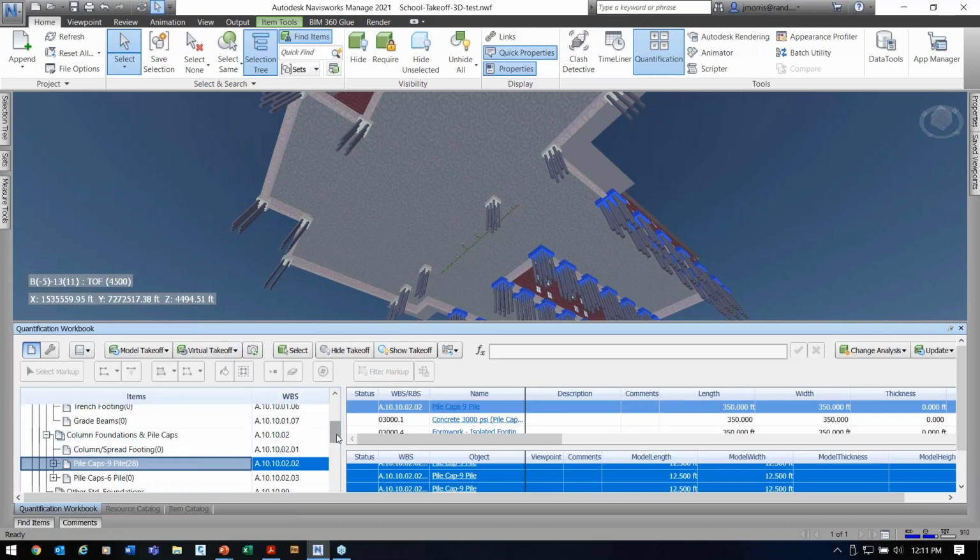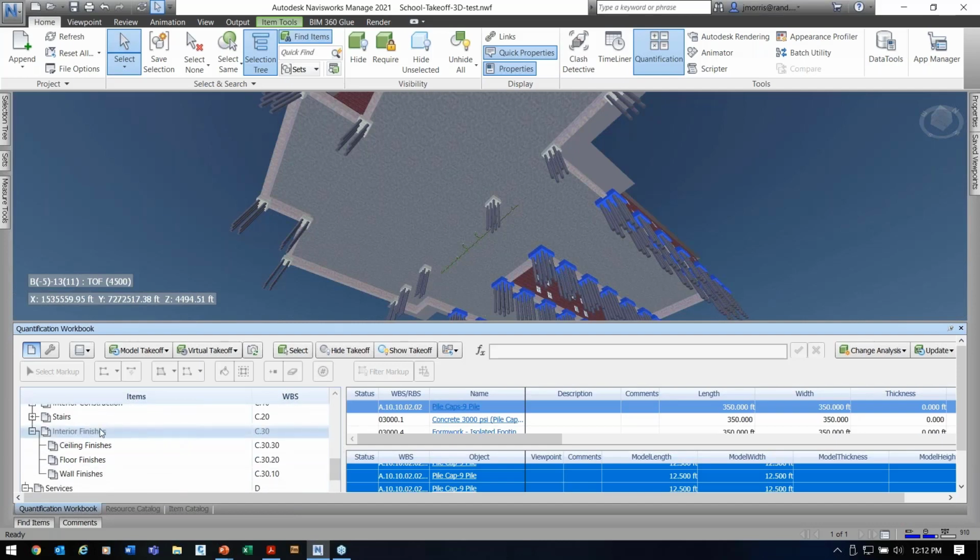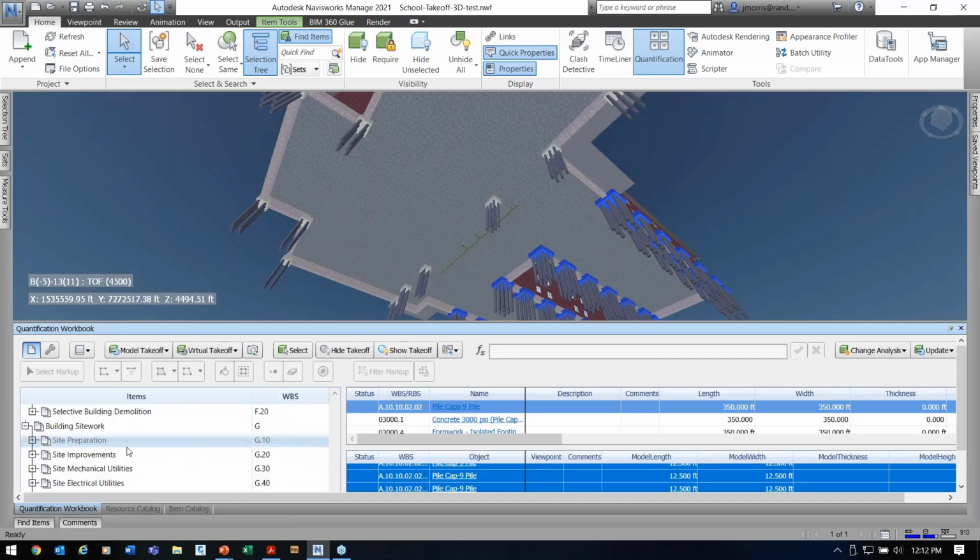Now, the next thing I want to do, I'm not going to go through each individual one here. I just wanted to show you one more thing. For my interior finishing, so for my shell, interior finishing, bear with me a minute here. Look up in the exercises. Interior construction.